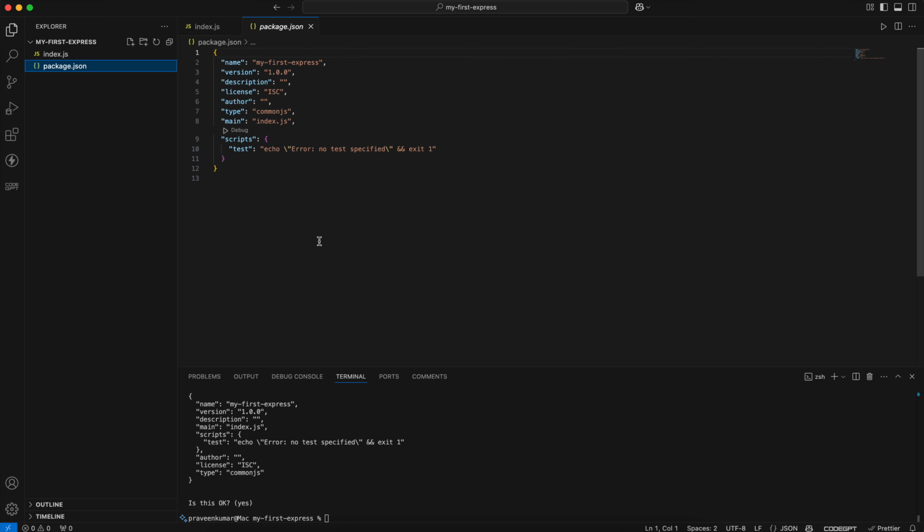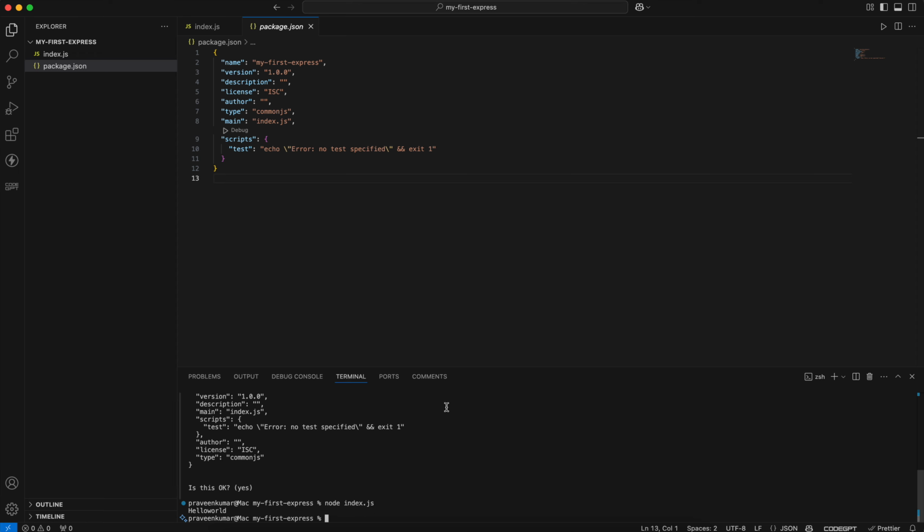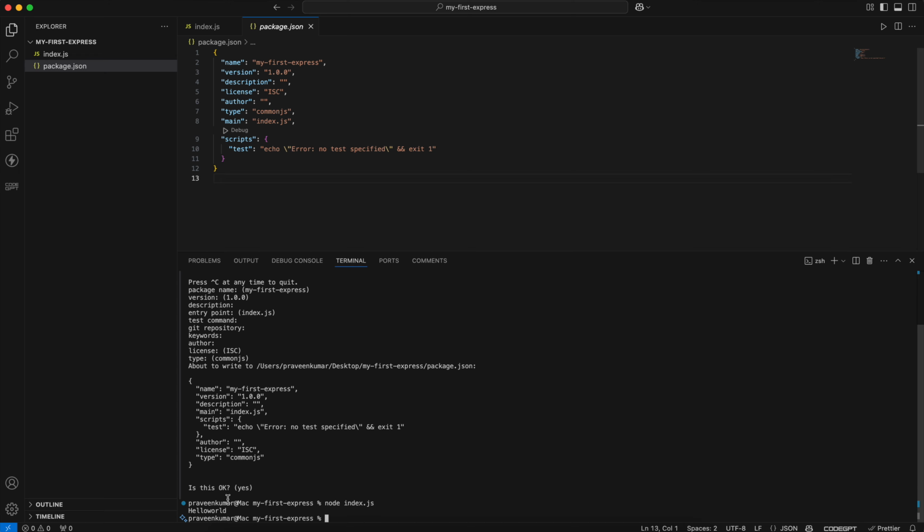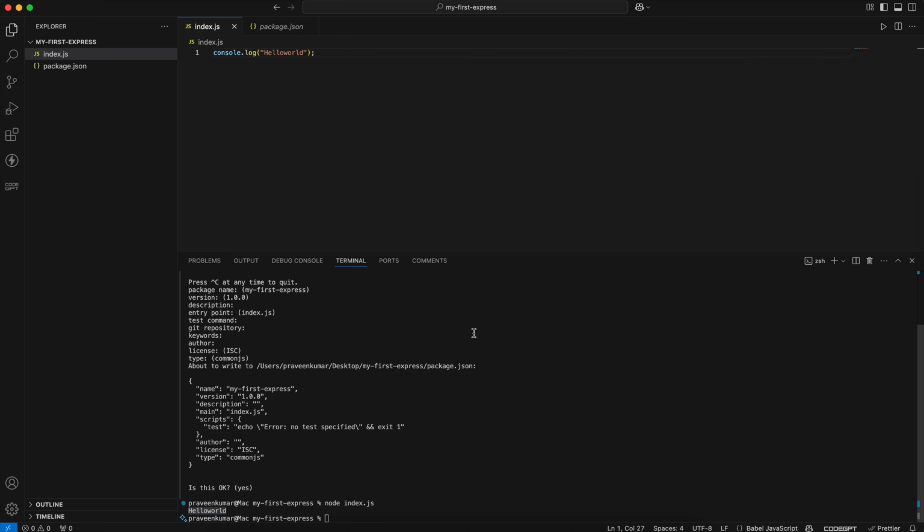If you go to the package.json, here it is written that the main file is index.js. So to run the Node packages, you can write node and the name of the entry file. If you see, it has given me hello world. It means it is working. So let's start with Express.js now.